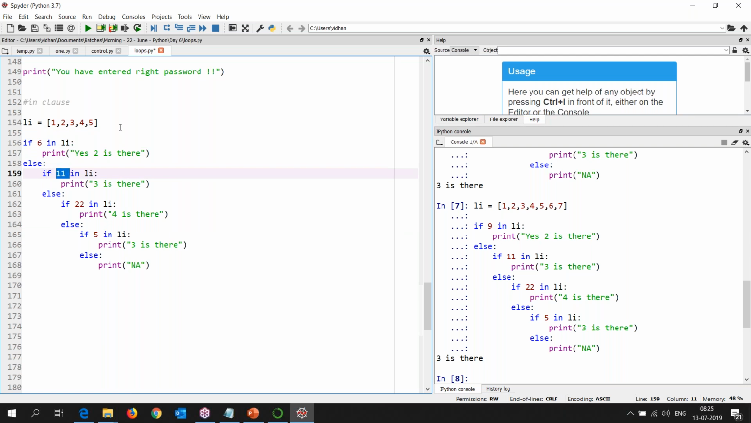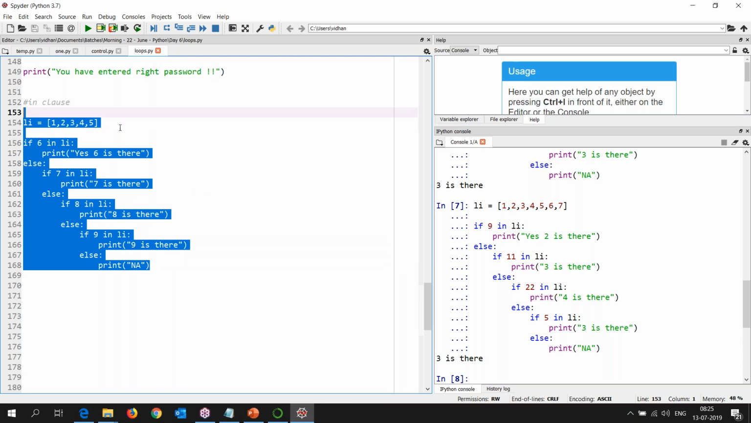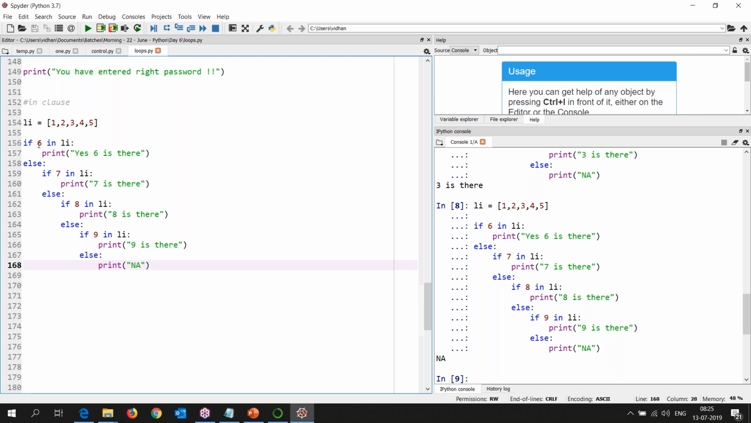F6, 7, 8. Okay. It should print what? NA, not applicable, right? Why? Because all these conditions are not satisfied. Okay, because 6 is not there, 7 is not there, 8 is not there, 9 is not there.